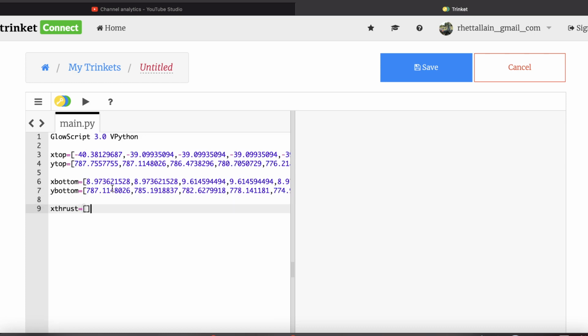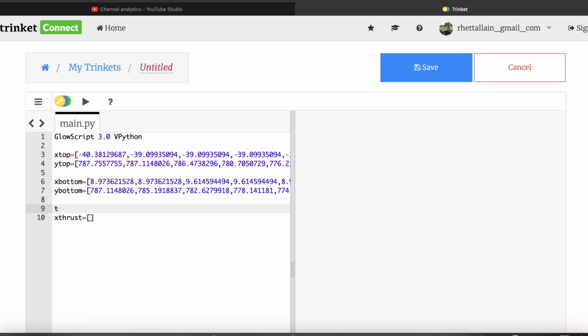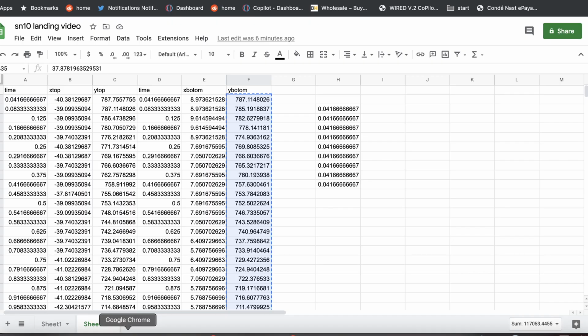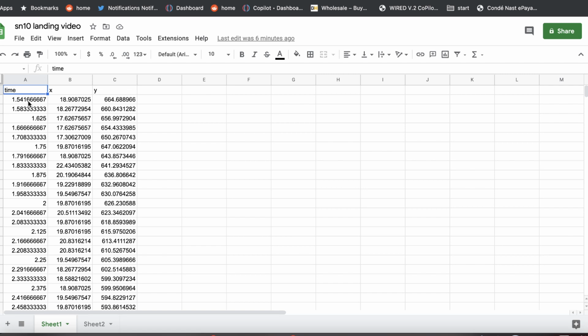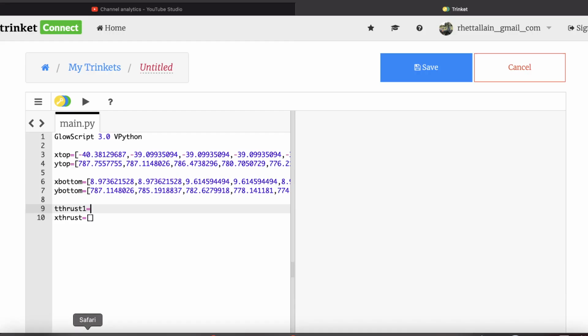Now I did put this, let's put over here T thrust, because I started this later. T thrust. That's just thrust. T thrust 1. This is the beginning thrust time. So if I go over here where I put this in a different sheet, it's at 1.51466. Let's just copy that. I mean, why memorize? We can just copy.